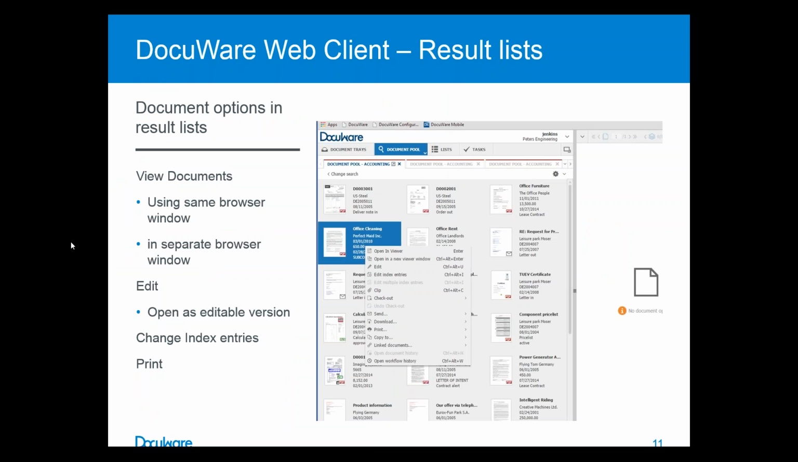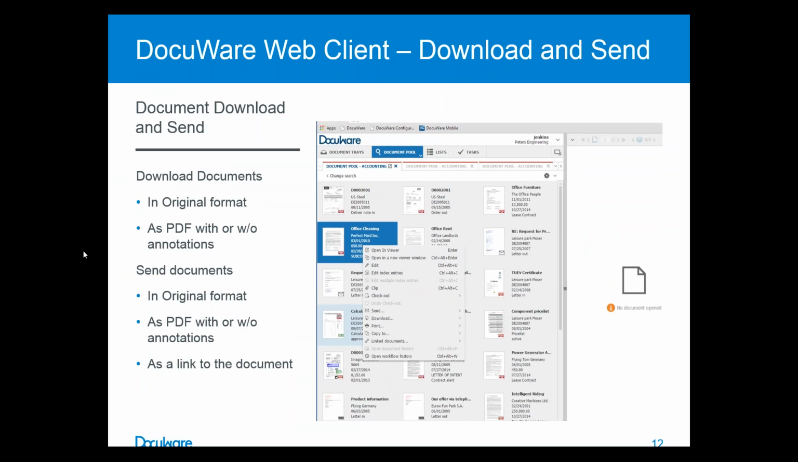Now there's a few more options that I want to speak of as well. And these options here are downloading documents in their original formats versus as a PDF, and then sending some documents out of DocuWare. So these are just additional options of what we could do with documents once they are in the DocuWare file cabinet and we have them up in our result lists.